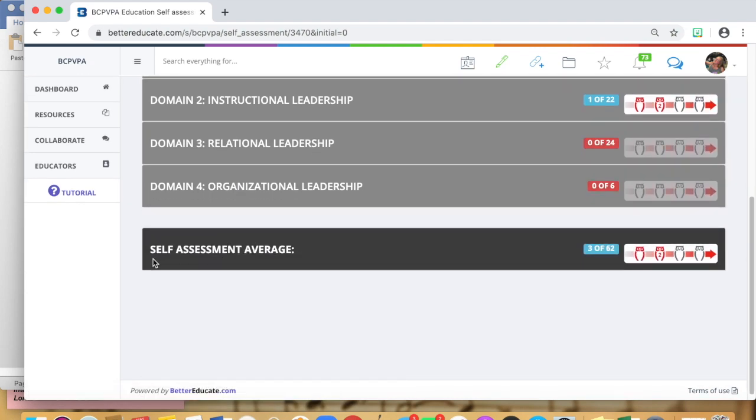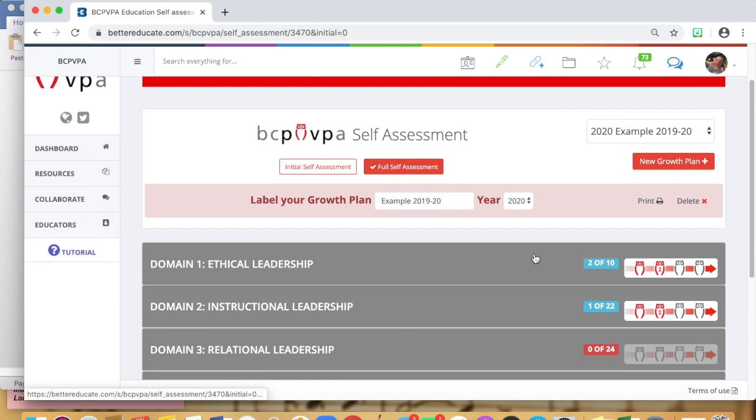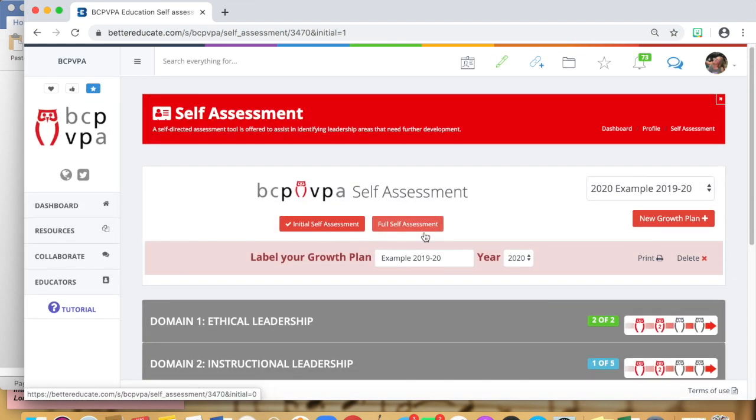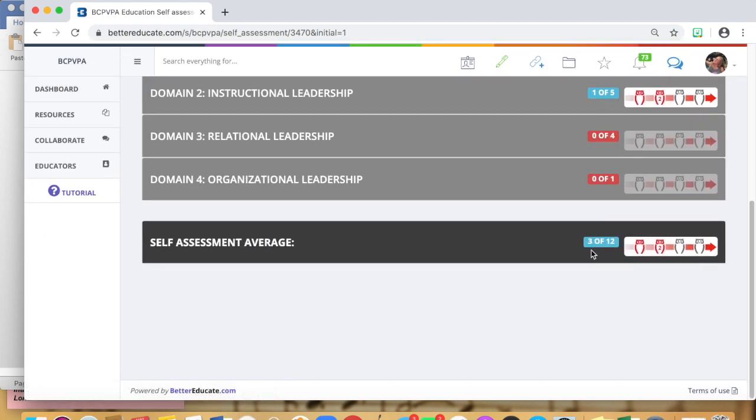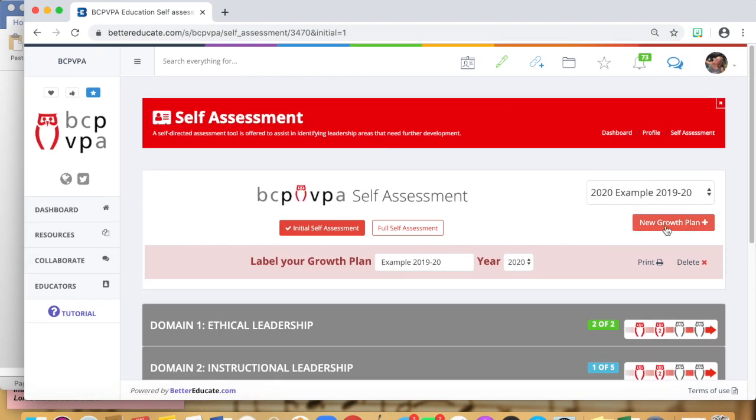Okay, and then it shows your self-assessment average of how much is completed. So I've got 3 things done out of 62, so I've got a ways to go. Or if I look at the initial self-assessment, going back to that shorter, quicker one, then I've got 3 of 12 done. So that's where your self-assessment is. And then you can create your new growth plan from this area, and we're going to be exploring the growth plan in a separate video later.